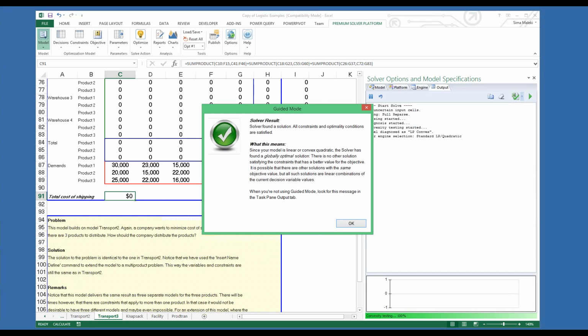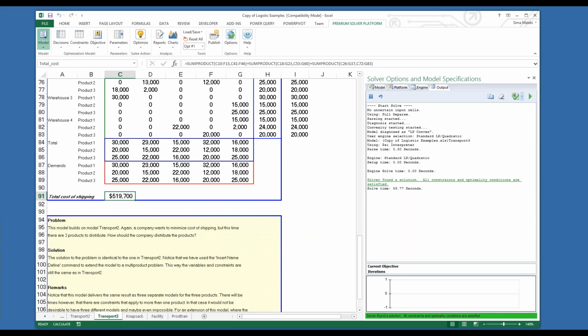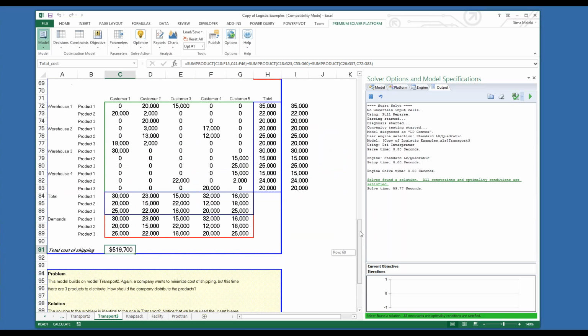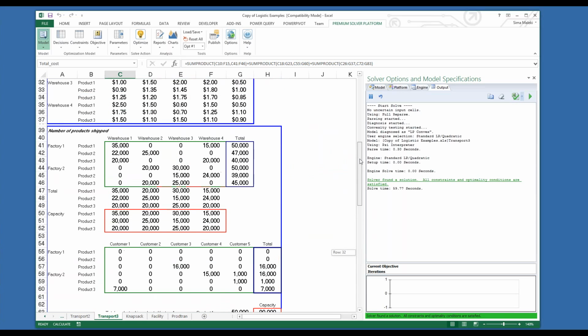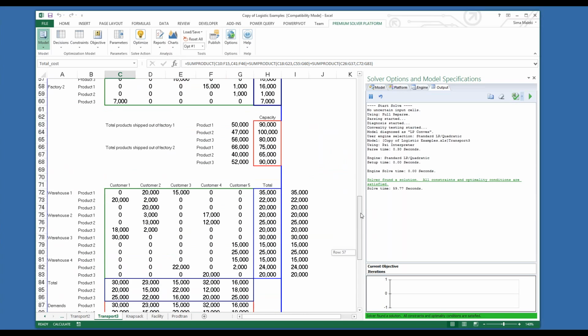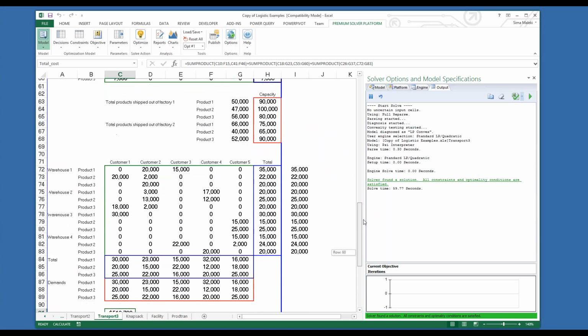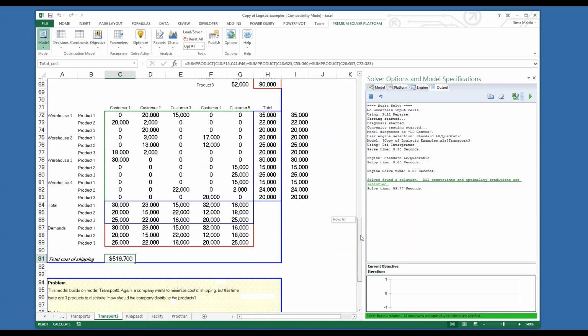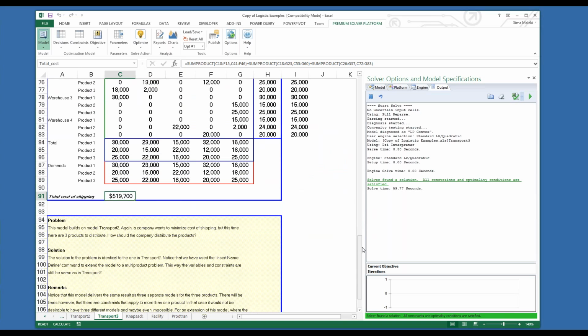Now guided mode tells us that Solver found the solution, all constraints and optimality conditions are satisfied. Let's click OK, and now we are back to where we were without the guided mode. Here is the solution. We achieved what we wanted here, which was to determine how best to ship products between the factories, warehouses, and customers, so as to minimize our shipping cost, which is now $519,700.